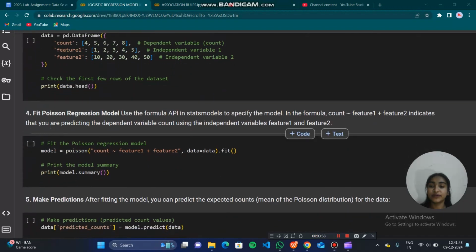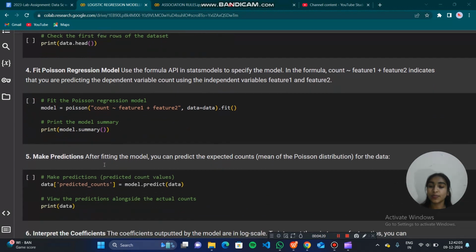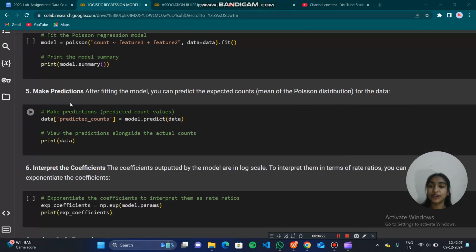Fourth, build the Poisson regression model. Use the formula API in statsmodels to specify the model. In the formula, count ~ feature1 + feature2 indicates that you are predicting the dependent variable count using the independent variables feature 1 and feature 2. Fit the Poisson regression model. Print the model summary.